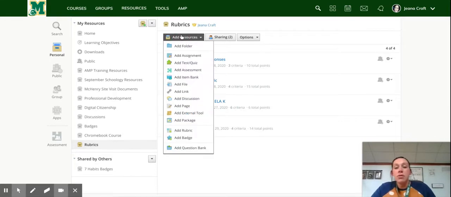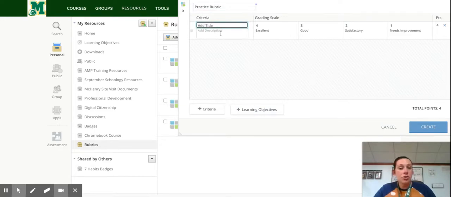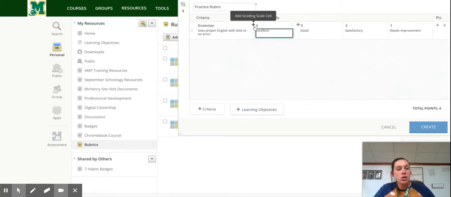So I'm going to go to add resources once I'm in my rubrics collection and go down to add rubric. I'm going to go ahead and entitle this practice rubric. And then we have a couple of other options here. So we have your criteria, your grading scale, and your point values. I'm going to go ahead and add a title. You can create whatever criteria you want. So maybe this is grammar, and my description is uses proper English with little to no error. And then from here, you're able to adjust the point values and the description. You can also add more categories.